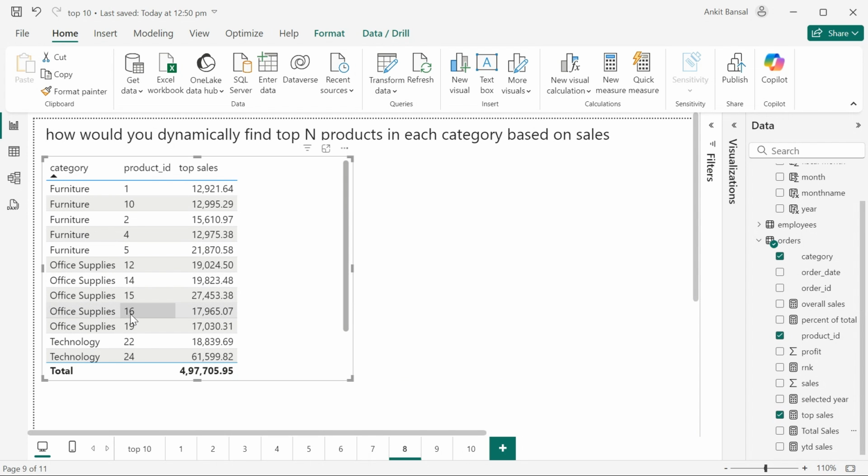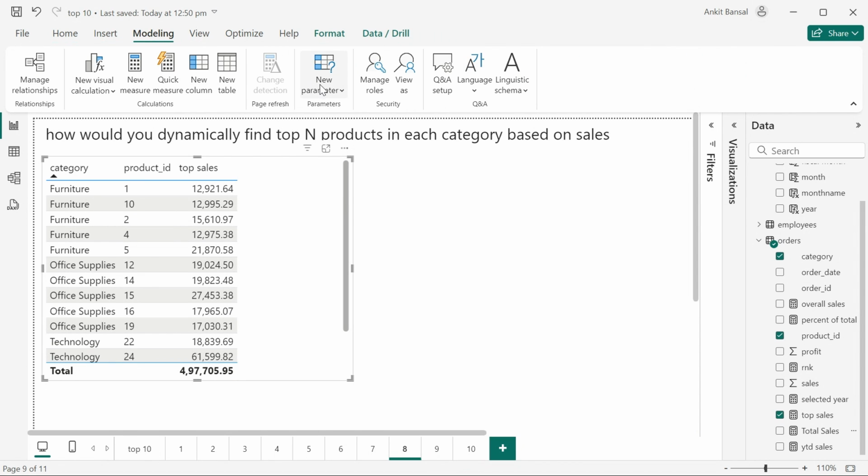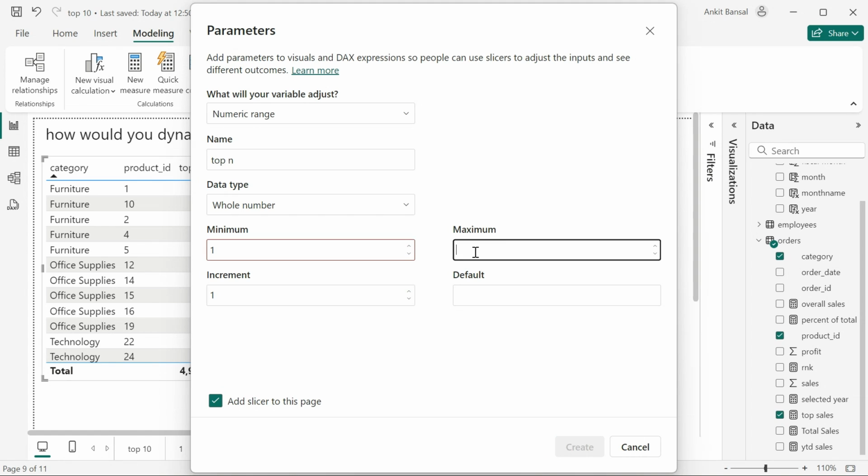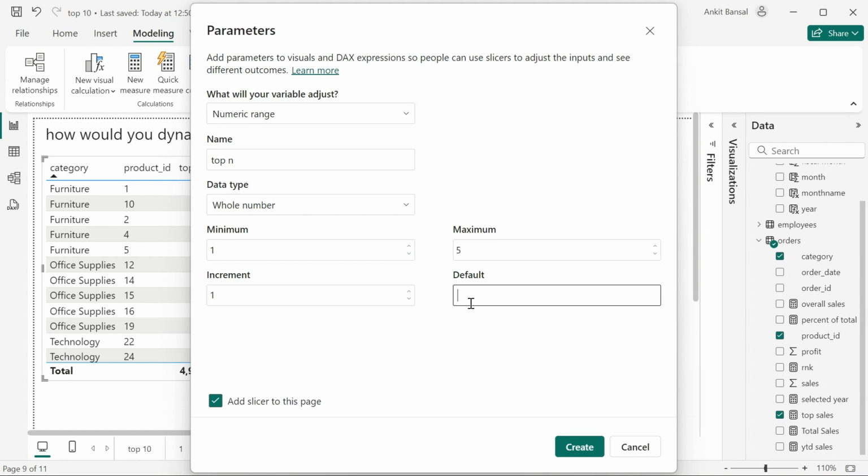But I want to make it dynamic now. So how do I make it dynamic? There are multiple ways. One simple way is go to modeling, create new parameter. I want to give a numeric range. Let's call it top n, whole number, minimum 1, increment of 1, which is fine, and maximum till 5, let's say. And the default value is fine, 5, which is okay.